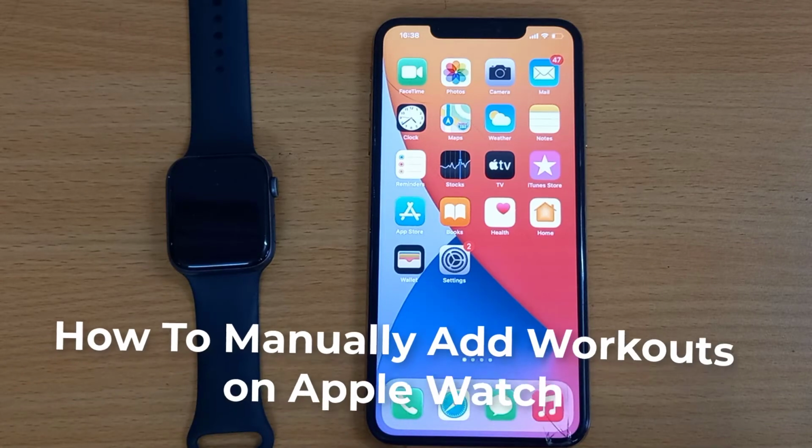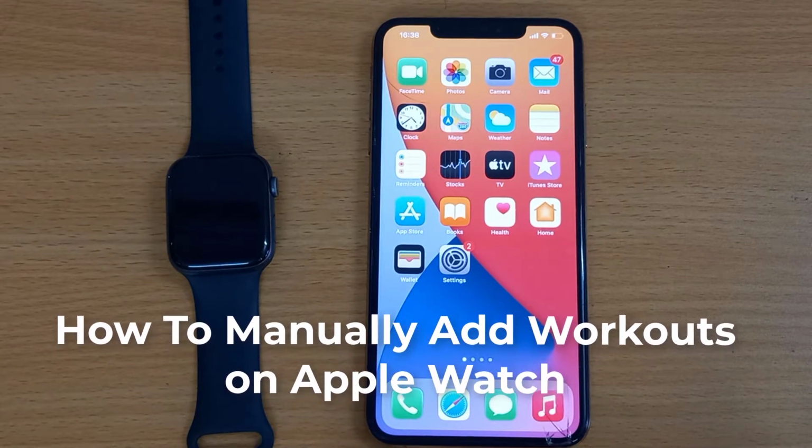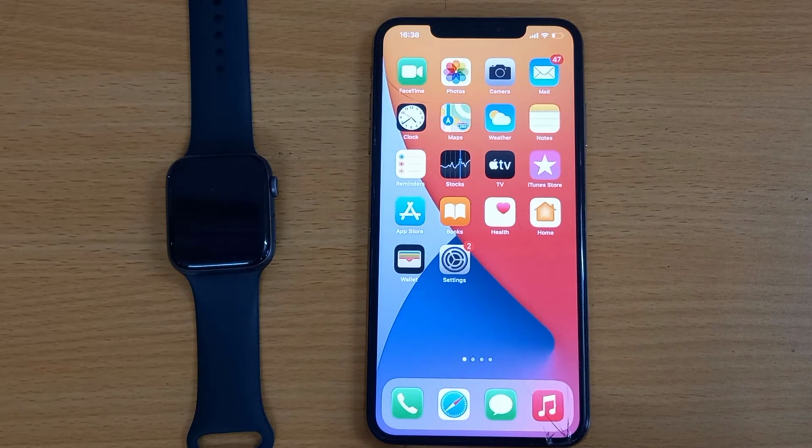Hi guys. This video will show you how to manually add workouts on Apple Watch. If you forgot to wear your watch while doing an activity, it's possible to manually add a workout to your watch and health app. Learn how to do it now.